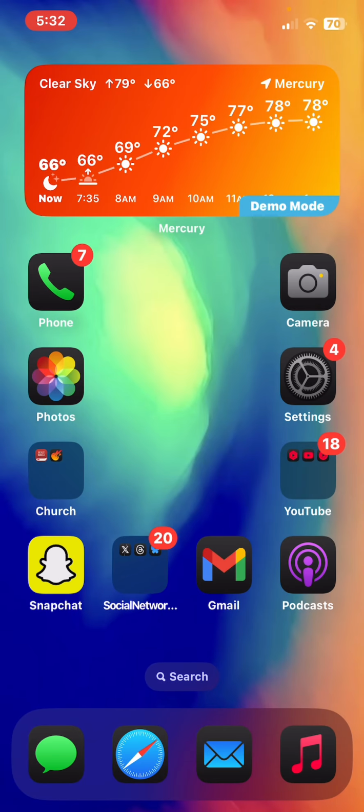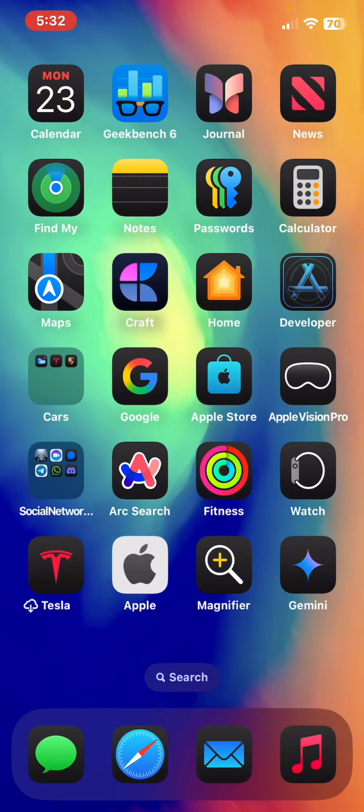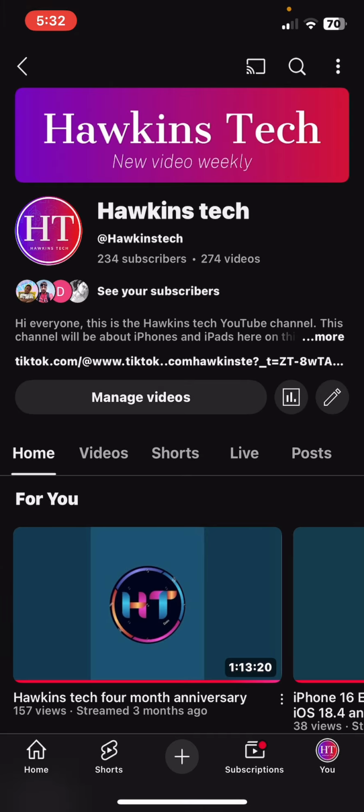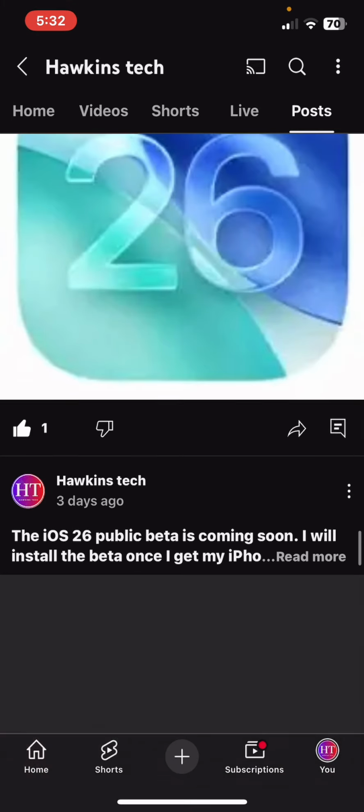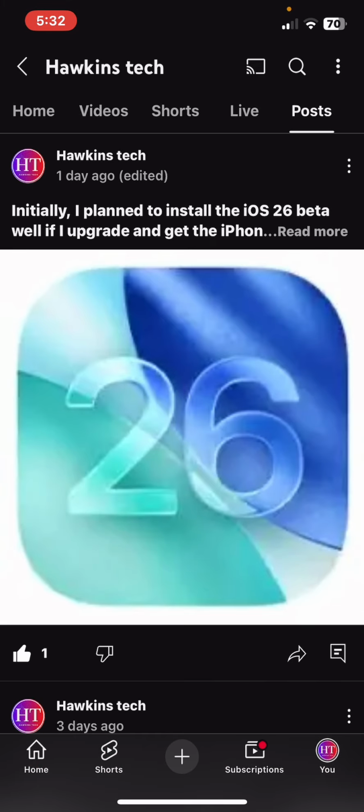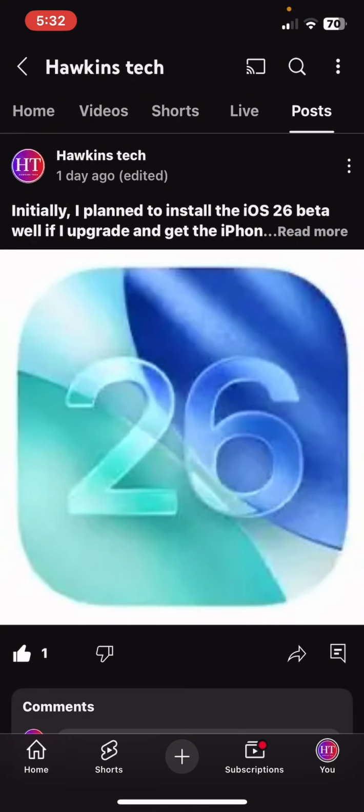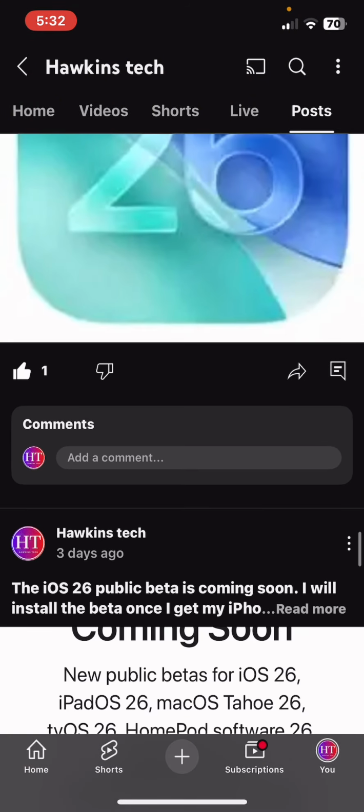So those are really mostly all of the changes in iOS 26 Beta 2. I'm still planning on upgrading my iPhone. If that happens, then I am going to install the public beta. And I did leave a community post on my YouTube channel. I am definitely planning on installing the public beta if that happens.